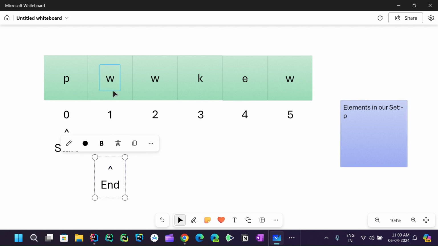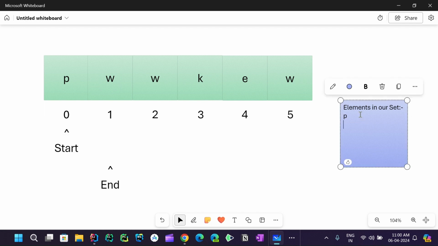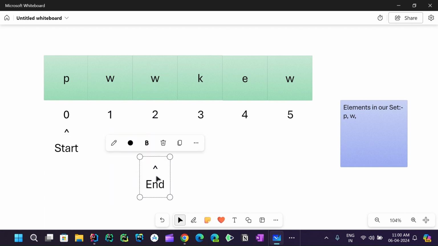Is w present in the list? No, so we will add that as well. Now we will check again. Is w present in that list? Yes. Now that's a problem. We do not want characters that are repeating, so we somehow have to find a way to eliminate this and just consider only these two, or go after that and all that.